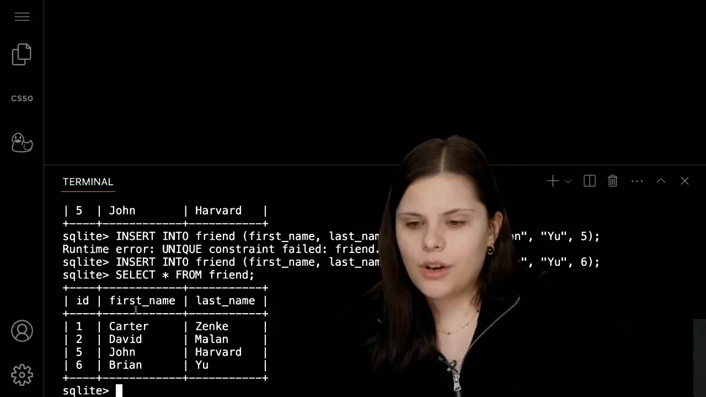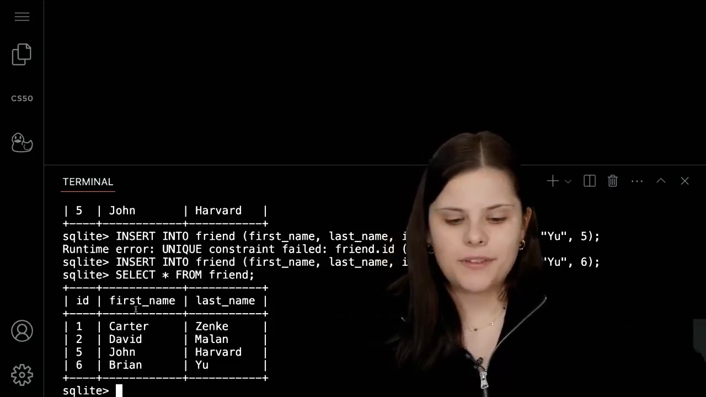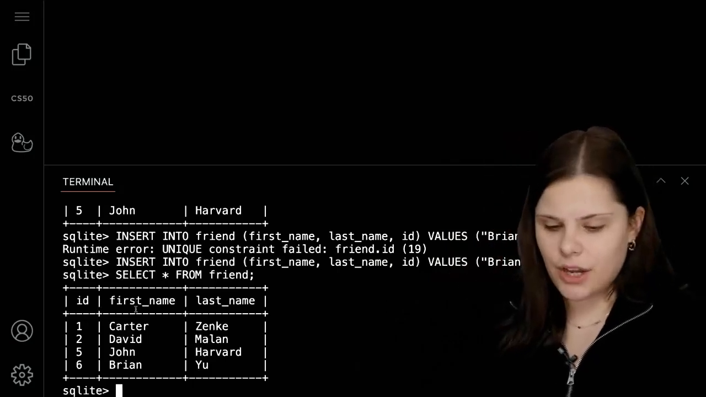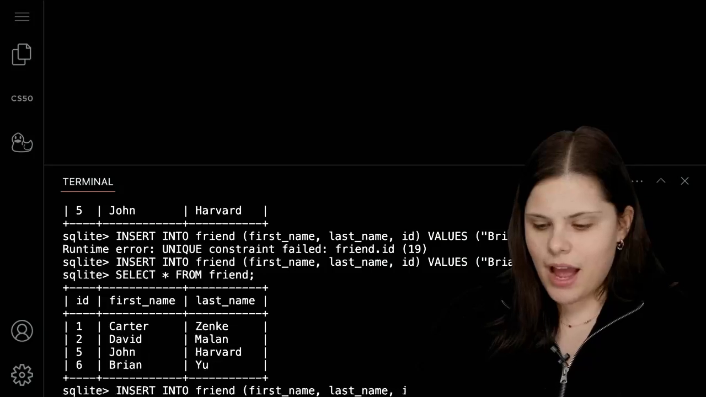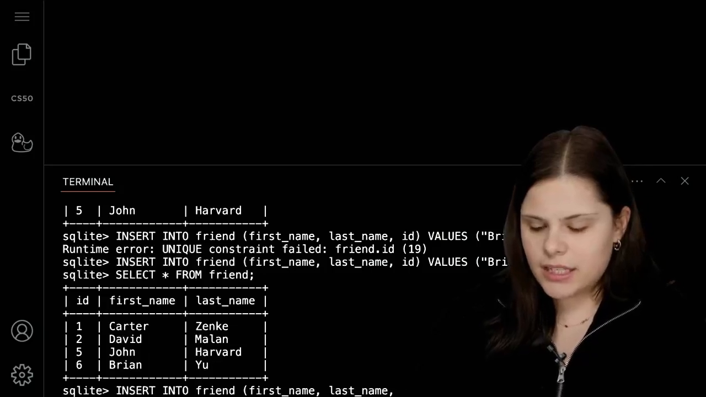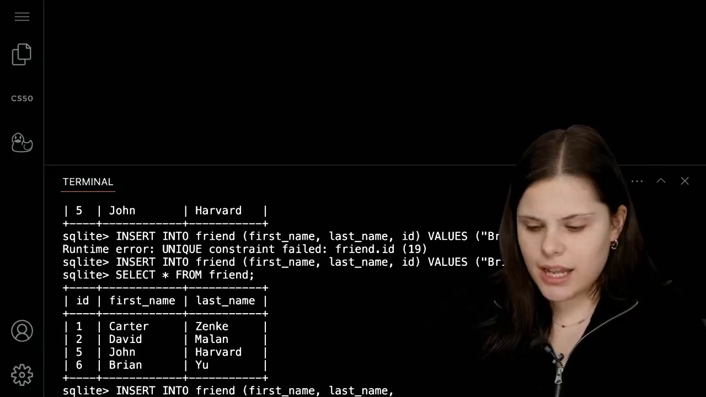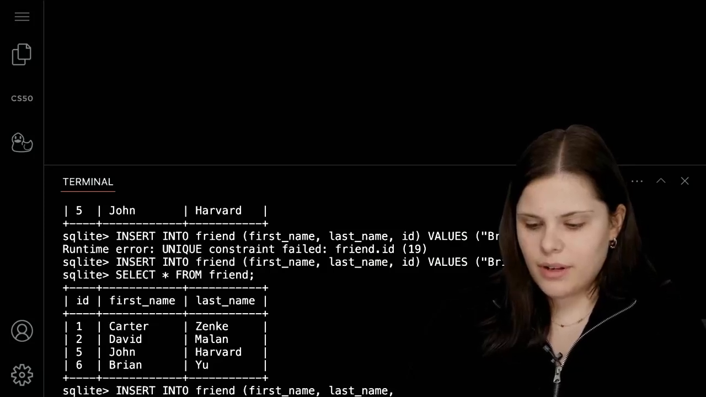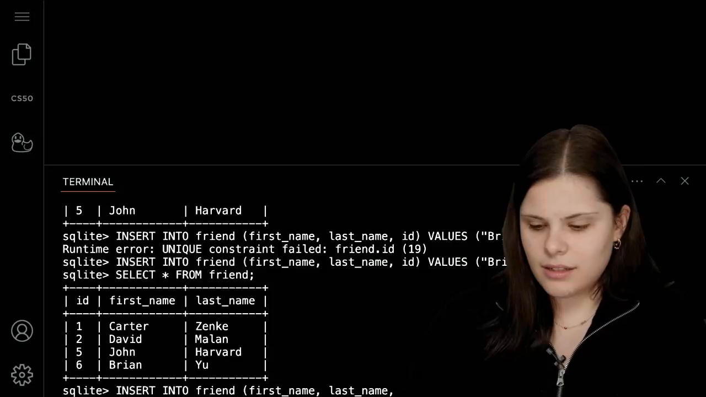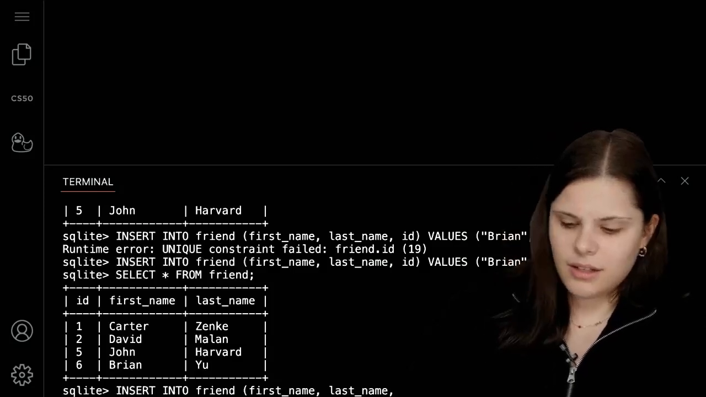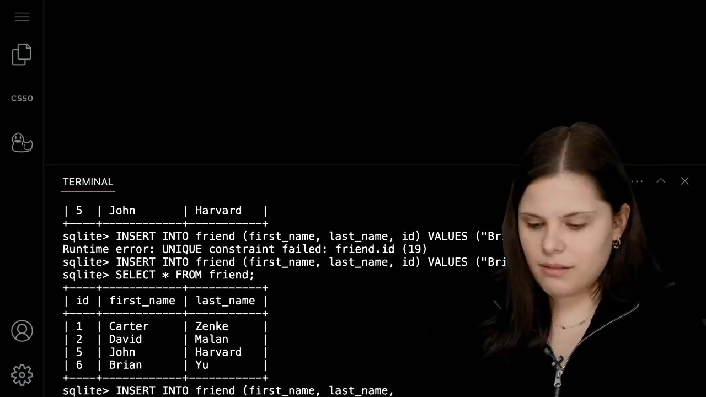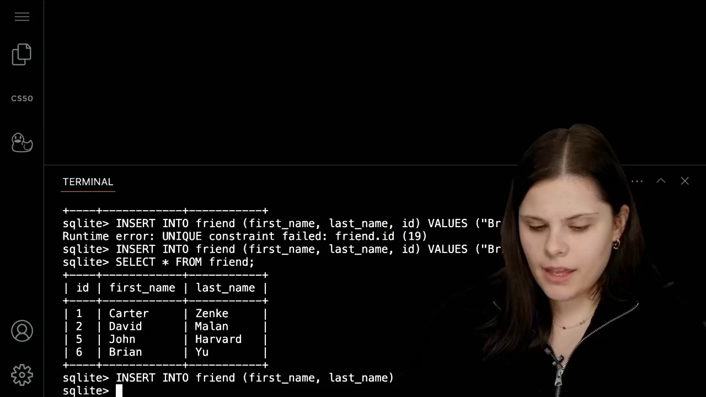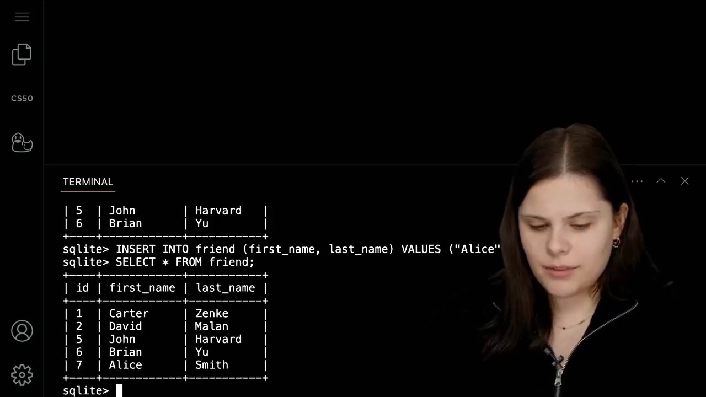Okay. So will the next ID be assigned automatically after giving a specific ID? That's a great question. We can test it. So maybe if I delete 6 and let's find some other name, for example, Alice, I don't know, Smith. And then let's get rid of the ID column right here. And then let's select one more time.